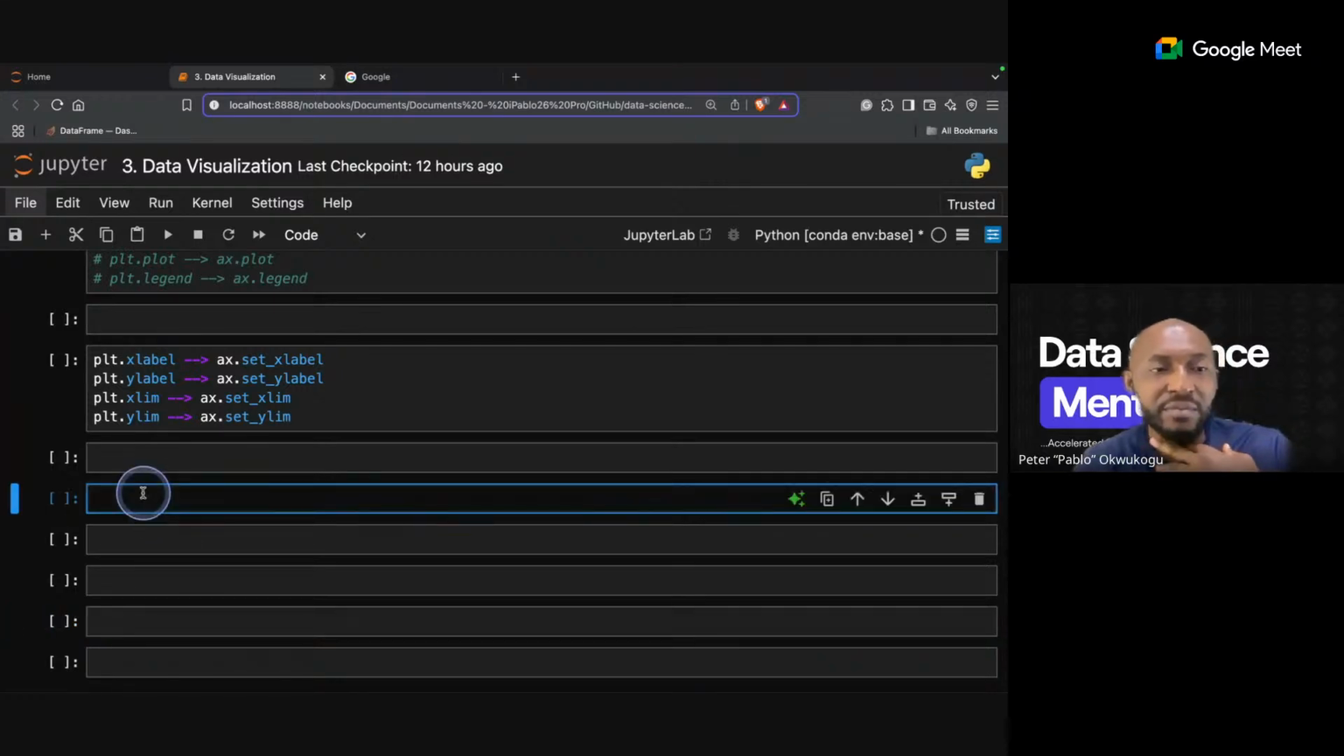So imagine a situation where we want to plot using the ax method. We can basically say ax equal to plt.axis.